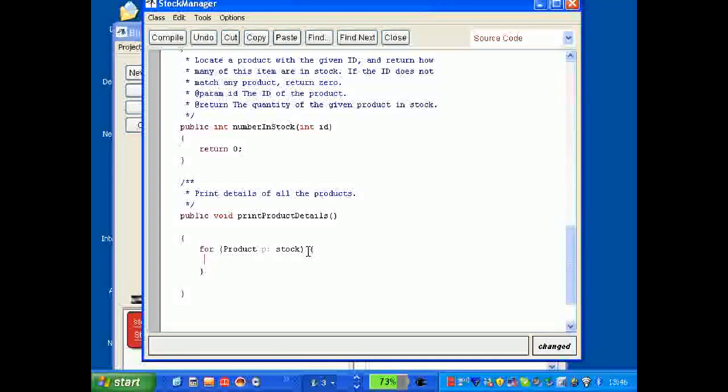So choose the print line sentence here, p dot, and then there probably is a method for giving the data or returning the data of a product, and there is a method, and it's called toString, like this, and that is actually all there is in it.